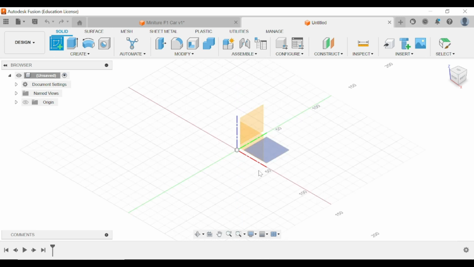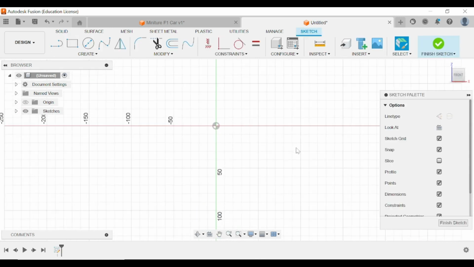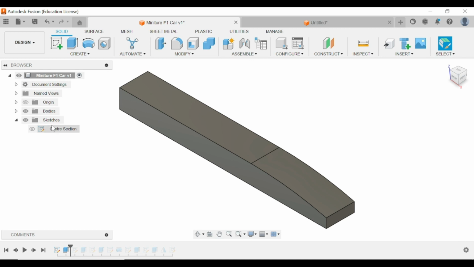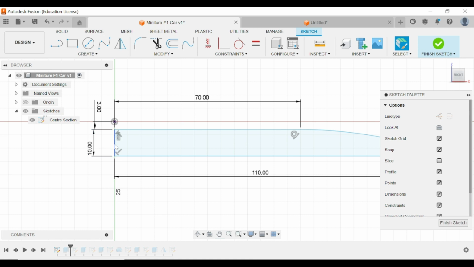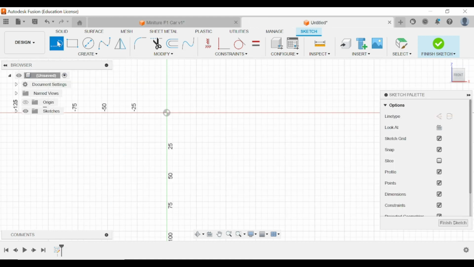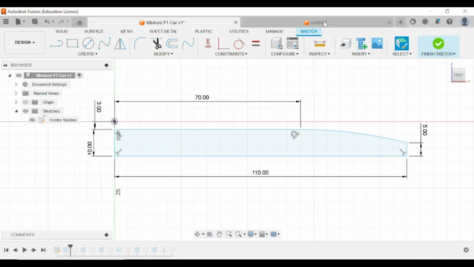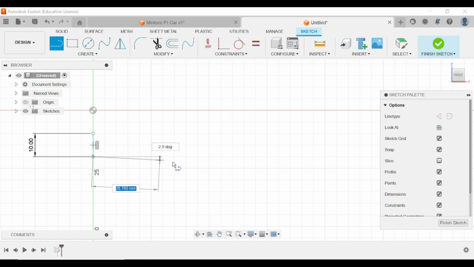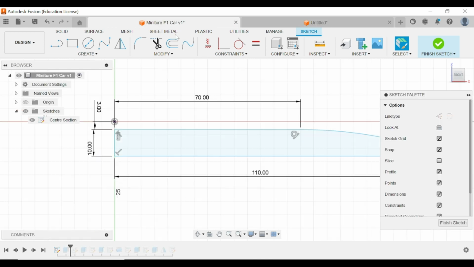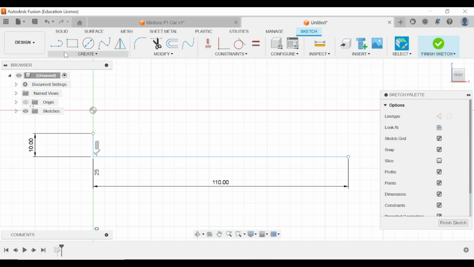So if I go create sketch, choose the front plane, I can start drawing that shape right there. This is 10 millimeters here. I get my line tool and start drawing. That's 10 millimeters from here. Then we've got 110 millimeters wide, so I click on that and type in 110. The other one is 3 millimeters from there to there.